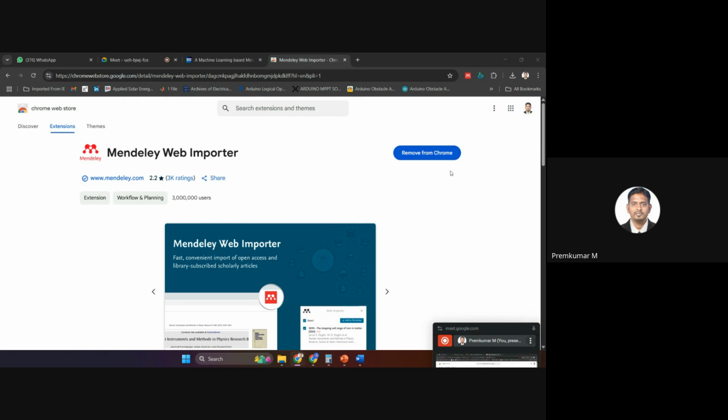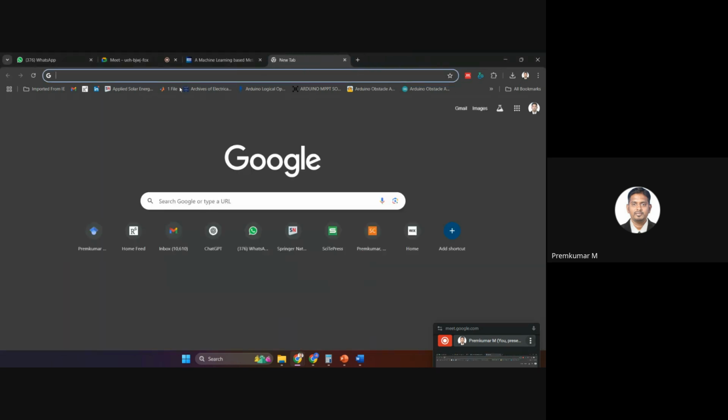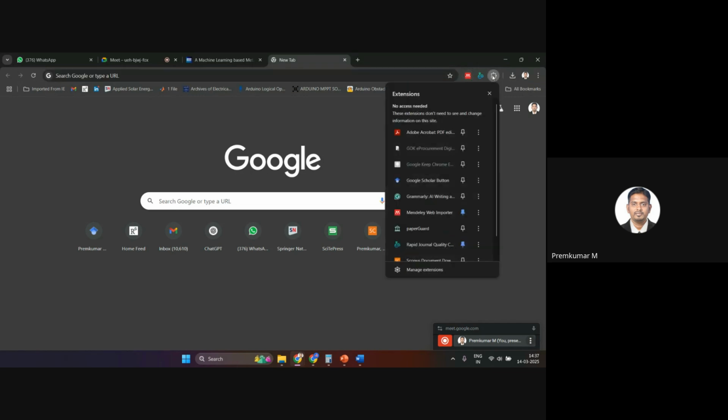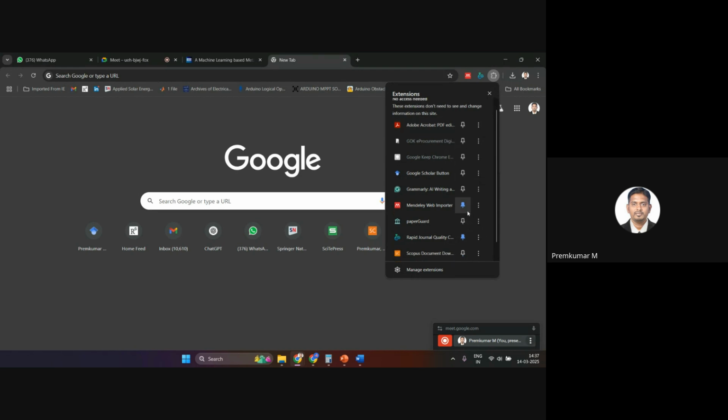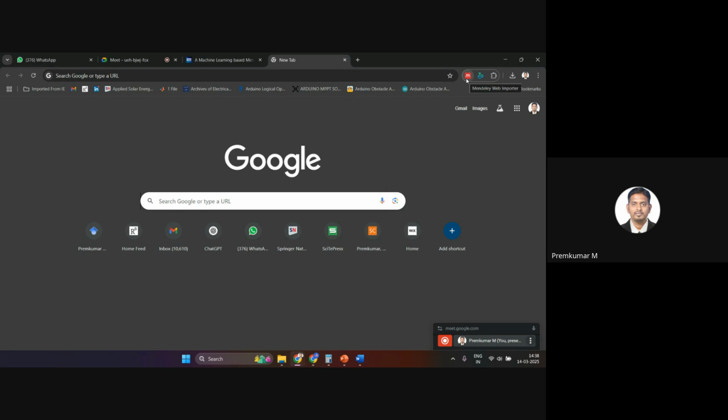Once it is added to your plugins, how will it be visible? Whenever you open a new browser, you can observe there is a small button showing Mendeley Web Importer. If it is not displaying, just click the extensions icon and click whichever one you want to display. Since I pinned it, my Mendeley Web Importer is visible here. That's it, the installation is over.